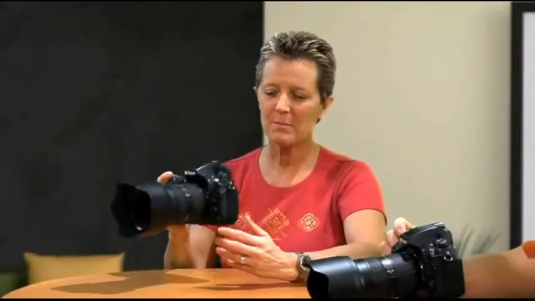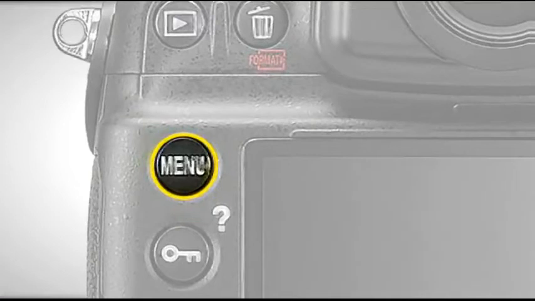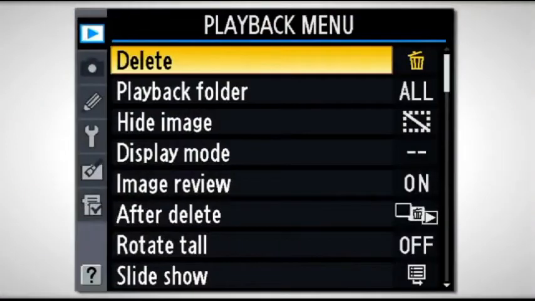Well, we're about to go into the menus now. So if you depress the menu button, the first menu option is your playback menu. And here's where you set the camera up so that when you're playing back through the camera, you can make some settings for the display and things like that.